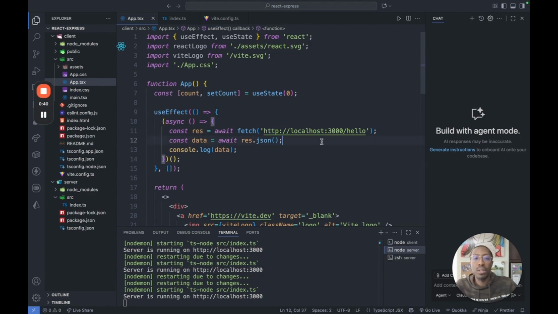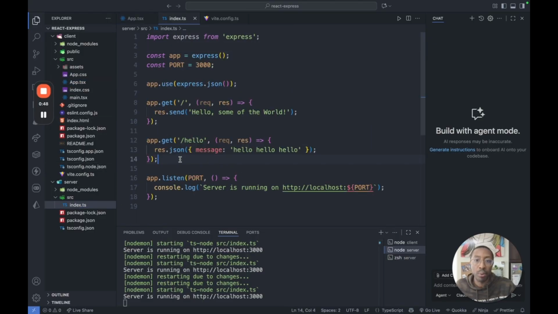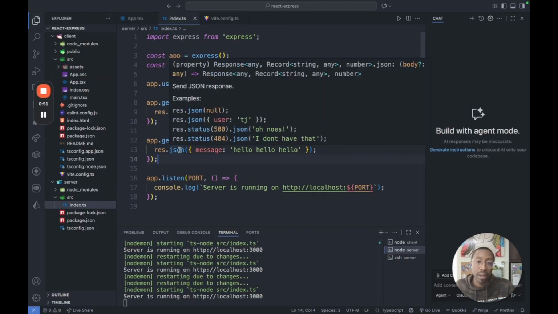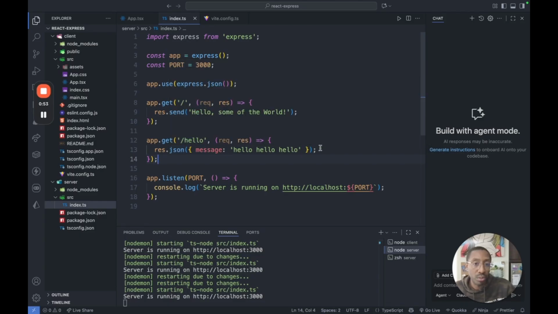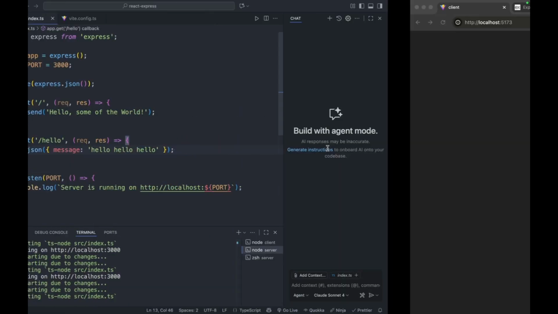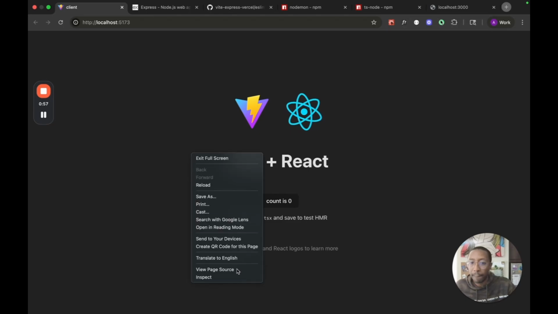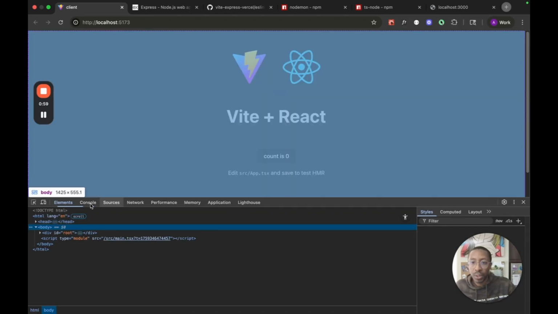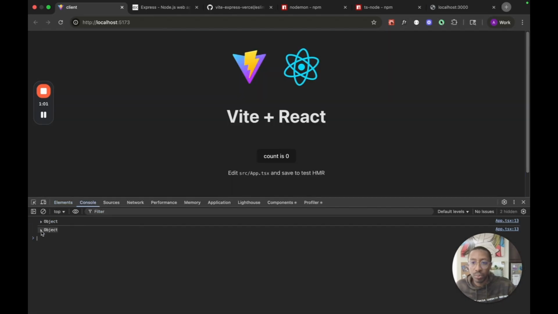So this is essentially saying, hey, I want you to go to localhost 3000, which should be running on our server side, and go to the hello endpoint. What we should be getting back is a JSON object with a message that says hello, hello, hello. So let's take a look at that from the front end. When we go into our console, we get back our message, and that's great.